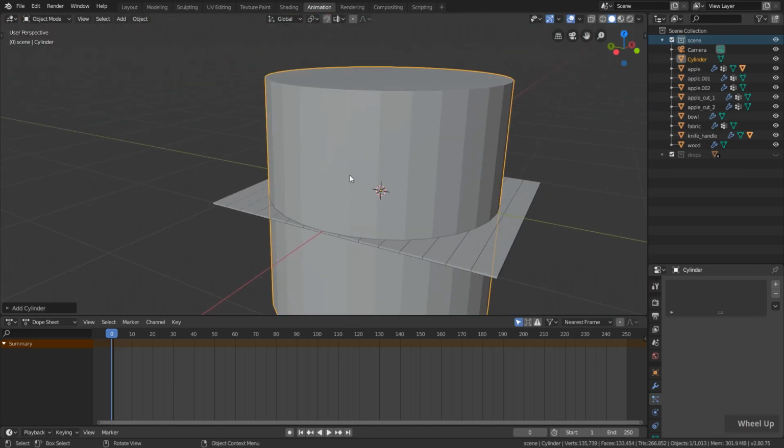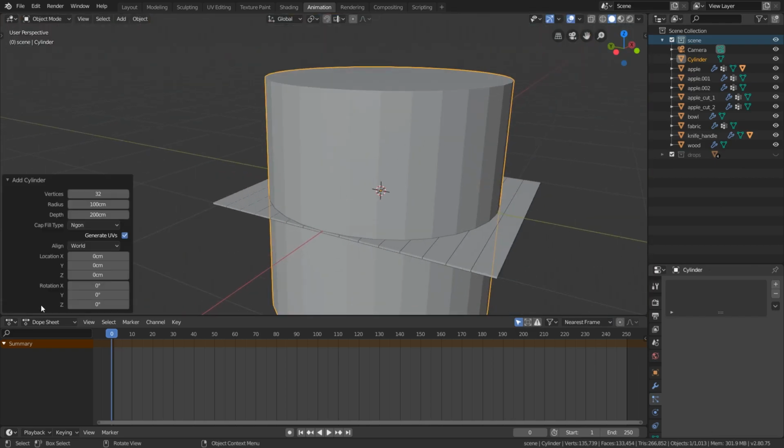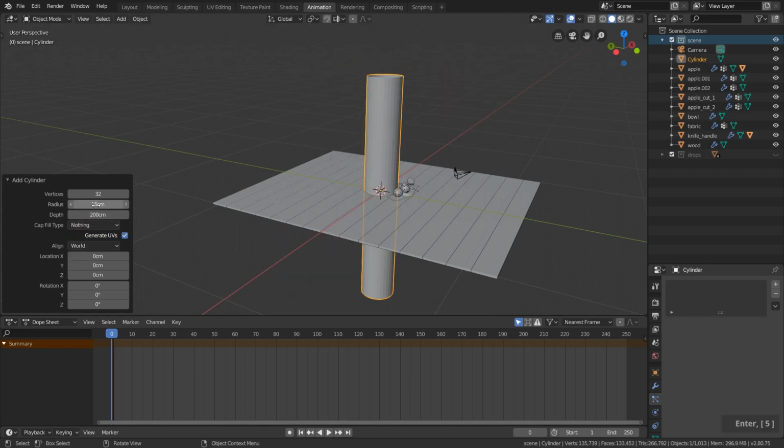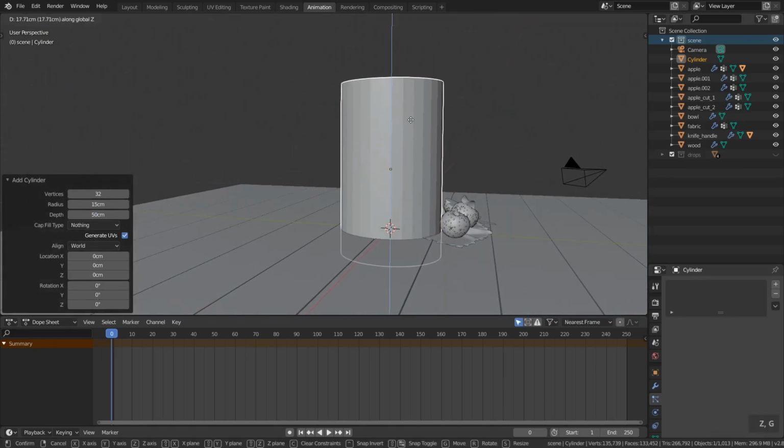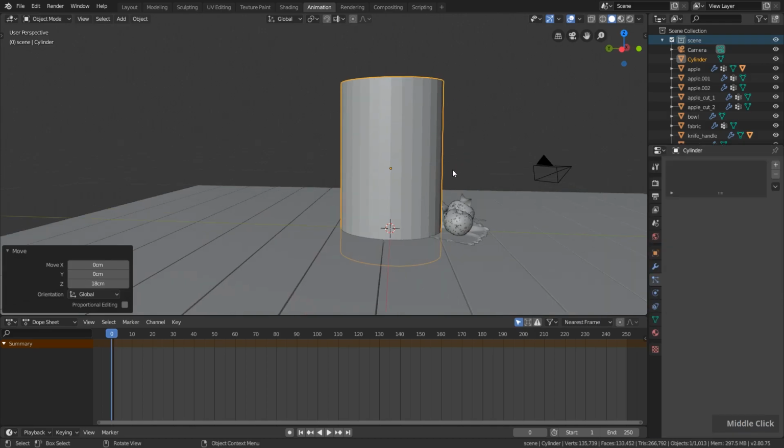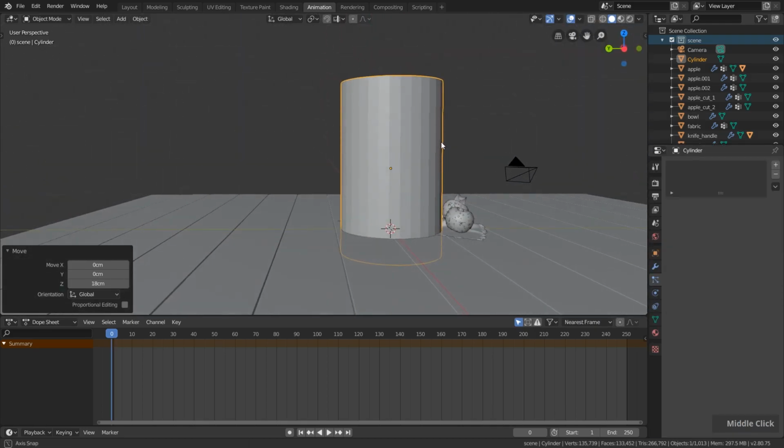now have this cylinder. Now let's open up the operator panel down here, and I don't want to have a cap here on the top and on the bottom, so let's set the cap fill type to nothing. Let's reduce the radius to 15 centimeters and the depth to something like 50 centimeters. If you like, you can move it up a bit. So now the cylinder is basically covering all the space here, and I want to see what's going on inside.